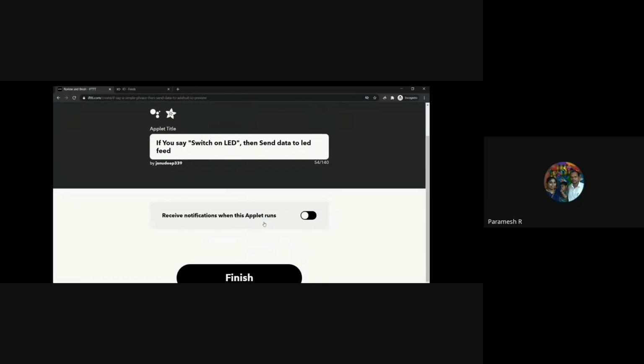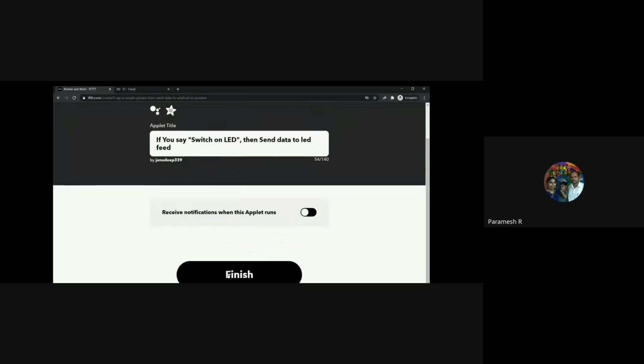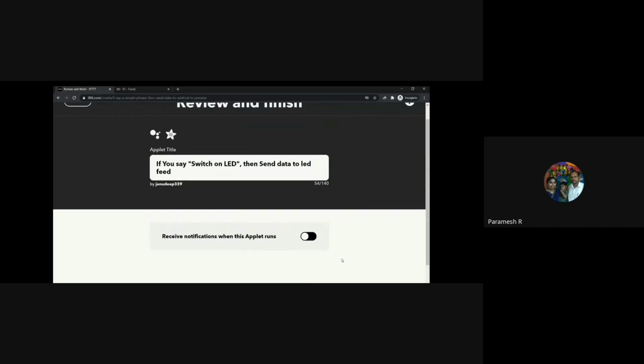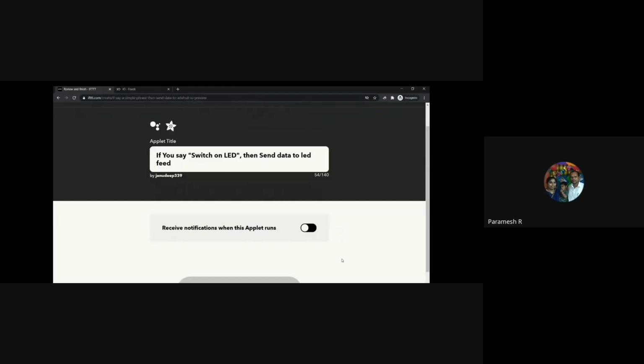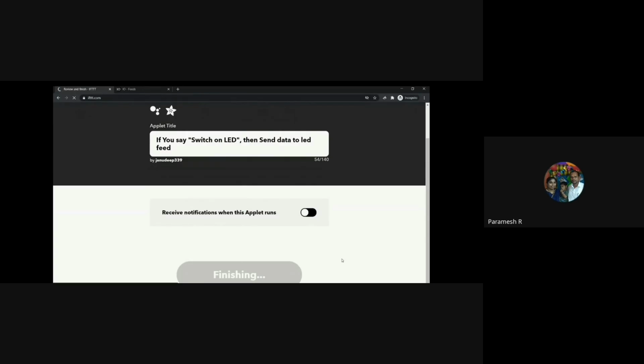Now we need to finish it off and we can choose to receive notification when the applet runs or we can switch it off. That's up to you. Now we are finishing it off. If you say switch on LED, then data will be sent to LED field. That's what we have done right now, and we are finishing it off.